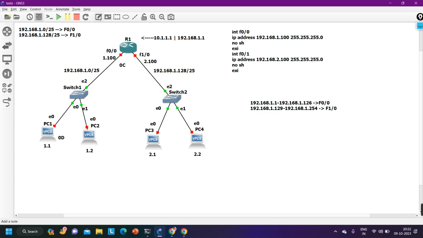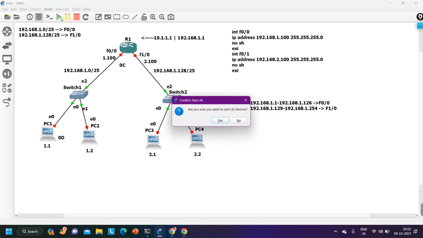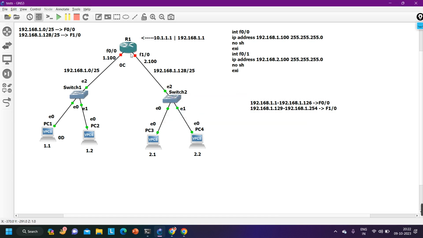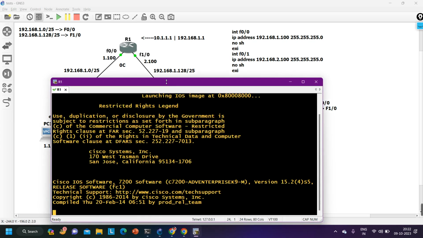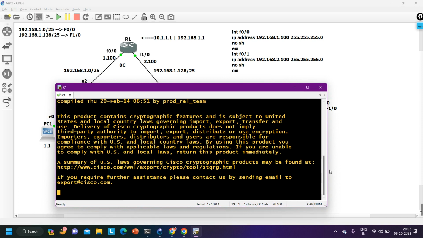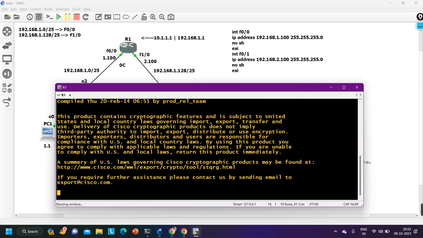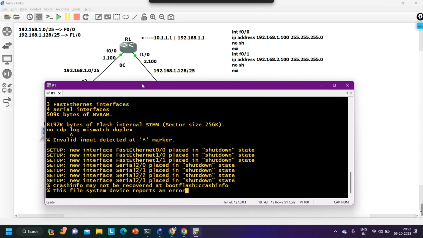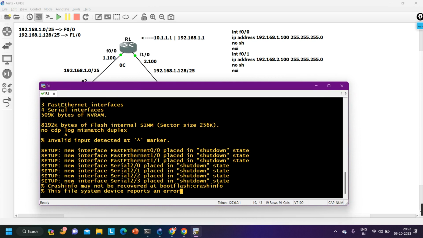Okay, so first of all, let's see the routing table of the router. What I am going to do on this router is configure the IP address. Let me access R1, this router. Is the font size visible? Yes. Great.